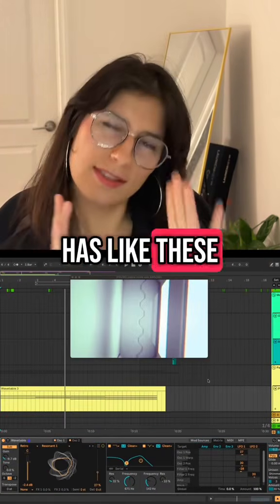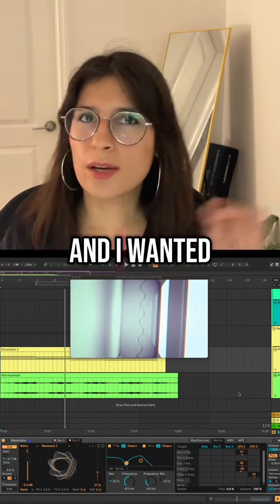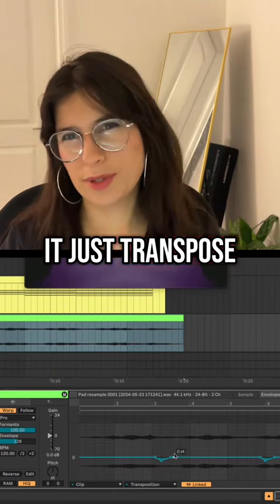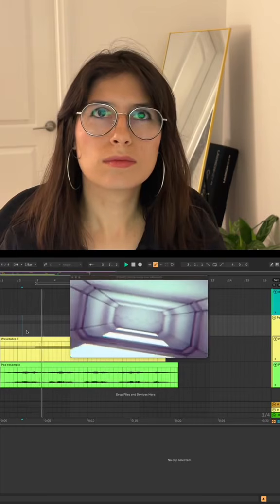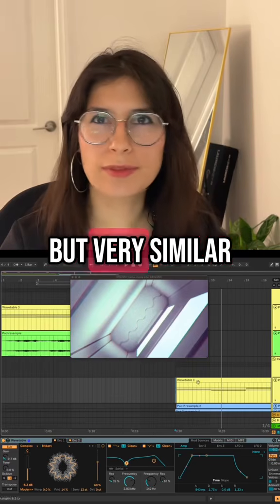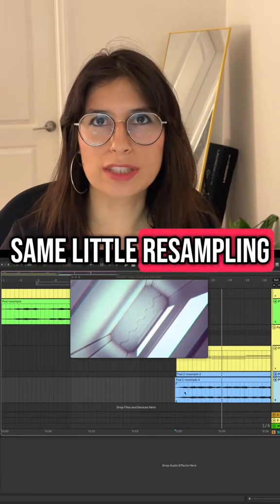But the camera has these little movements, like it's not steady, and I wanted to represent that with the pad, so I resampled it, just transposed the pitch exactly where I wanted. Made a slightly more aggressive pad, but very similar, and did the same little resampling trick on it.